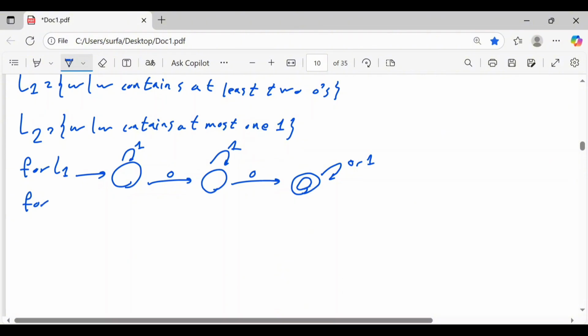For L2, actually we have this DFA. W must contain at most one 1, so it will become, we know that here the number of 0s does not matter, so we have this transition for 0, and we know that epsilon is our accept state, so this is accept, and if we see another one, this is also our accept state.